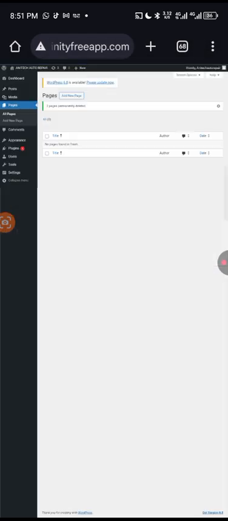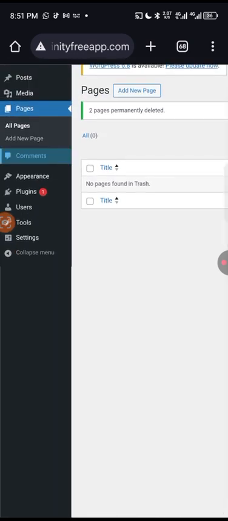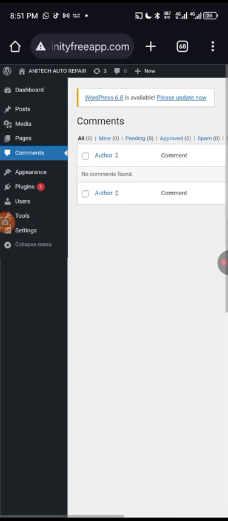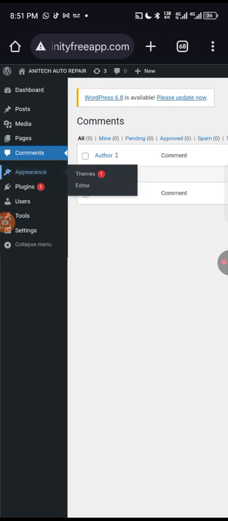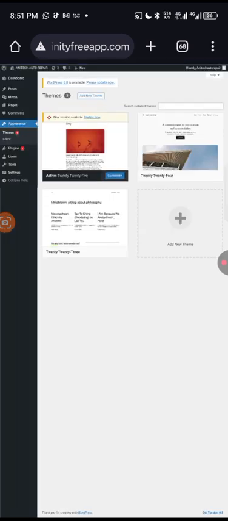All of these things are not new to you guys, so that's why I'm rushing. So let's continue, and let's move to comments. Do we have any comments on ground? No, we don't. So what we are going to do now is move to the next one, which is the appearance. Go to themes. So how many themes do we have currently on this site?